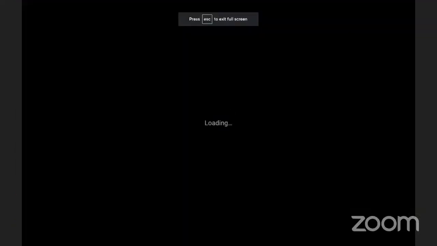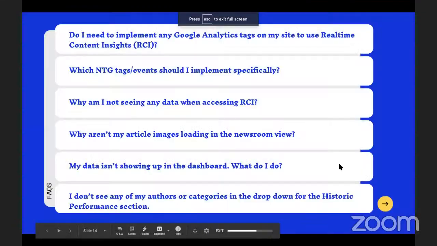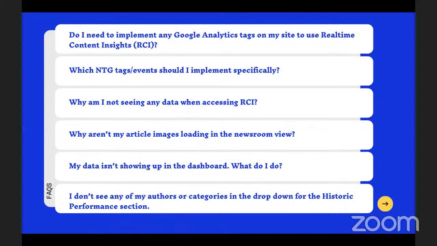So a lot of times the question is asked, do I need to implement any Google Analytics tags on my website to use real-time content insights? You can use the existing Google Analytics tags for this real-time insight. You can also bookmark that page so that whenever you come to the RCI dashboard, you can view it directly. Which new NCI tags or events should I implement specifically?